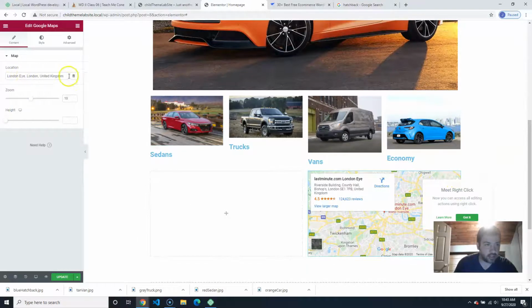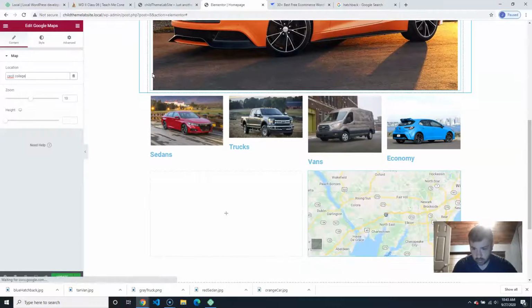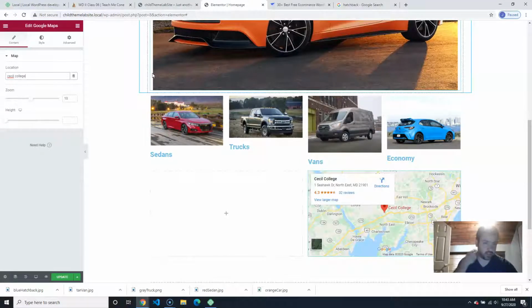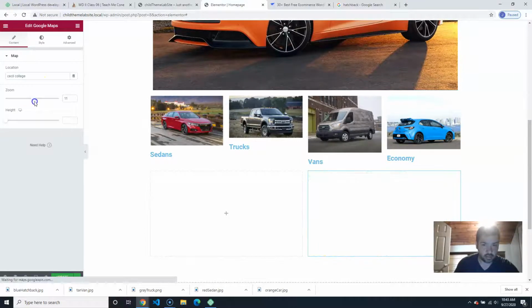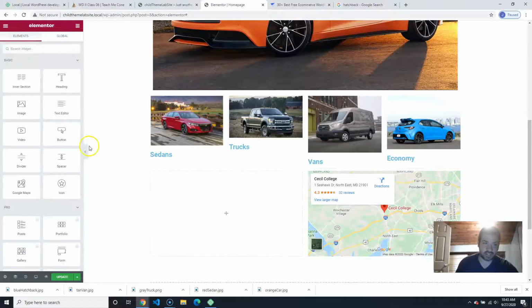So right now the location is this. Let's go ahead and do Cecil. Let's see if Cecil College shows up. Cecil College. Yes, good. We're going to do Cecil College. All right, let's zoom in a little bit. So I'm selling my cars right from the Cecil parking lot. It's perfect. It's a perfect scam.